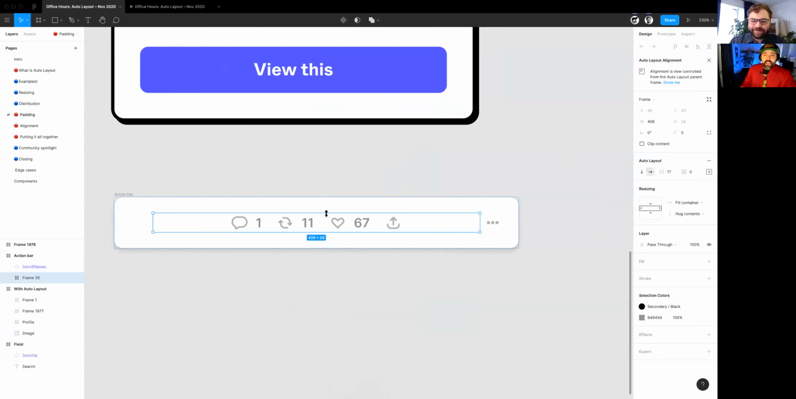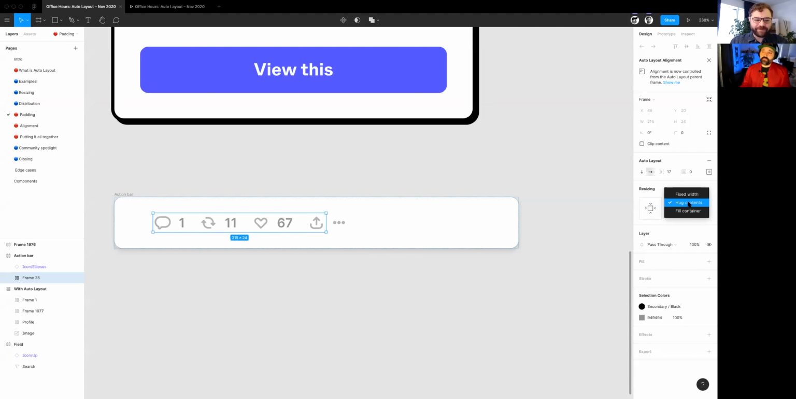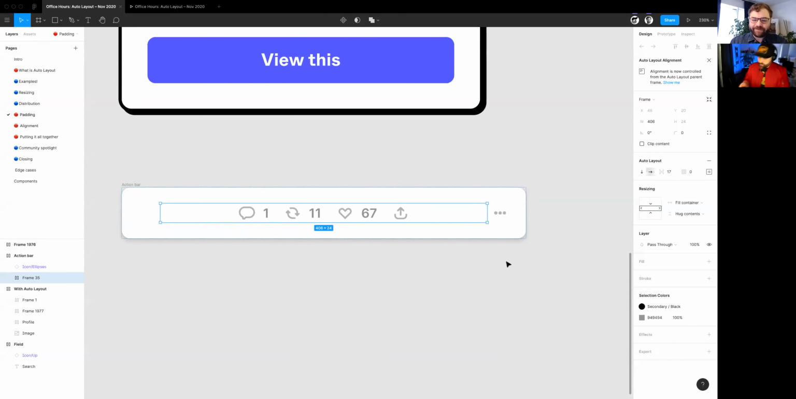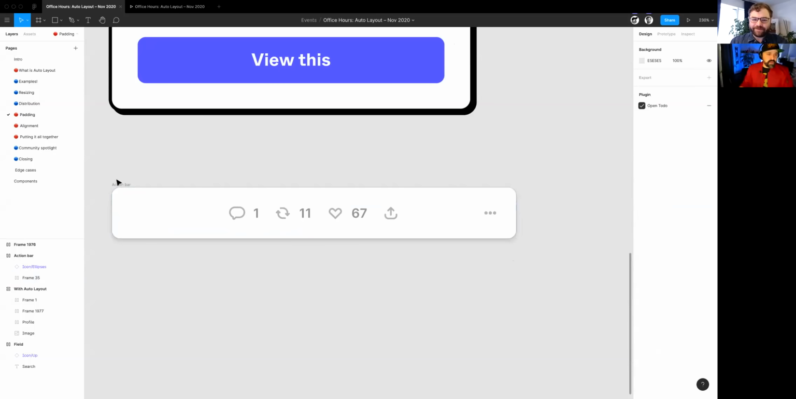The way that I have this set up right now, if I turn off fill container on this child and I just say hug contents, you'll see what's happening, that this icon here actually scooted all the way over. And this is the really brilliant part about this fill container setting, is that it'll fill up all the available space. Sorry guys, my mouse is not working too great.